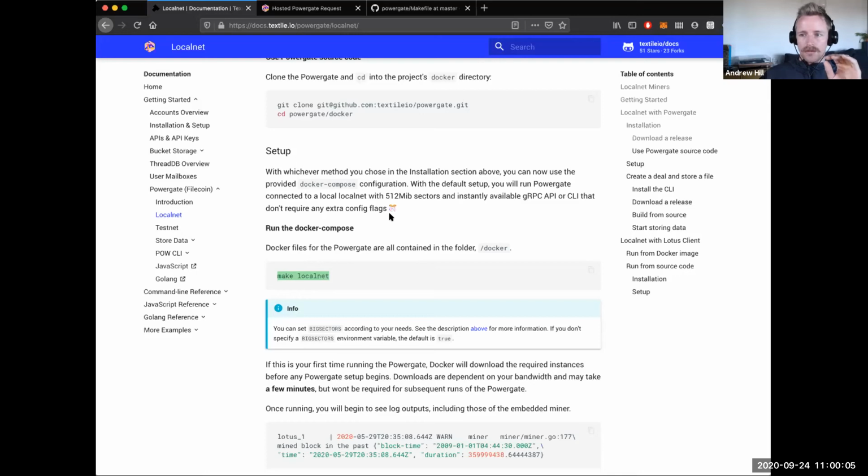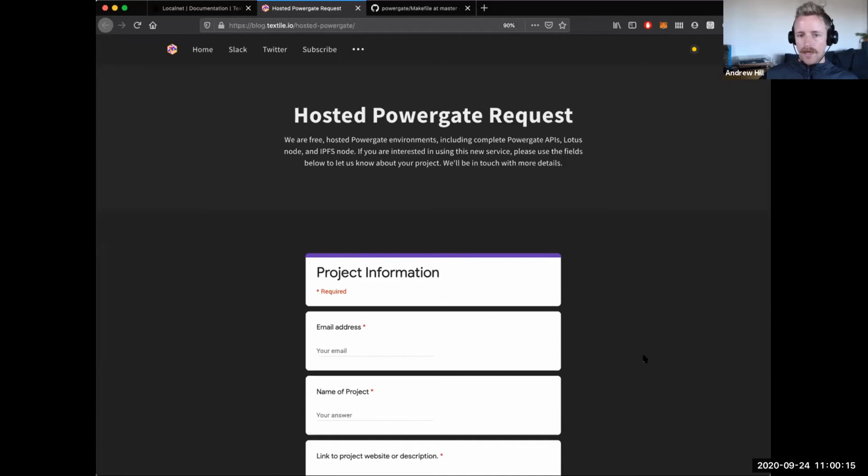You can deploy this to your own set of servers or on your own stack, and there's instructions to do that. We also are offering, like I mentioned, hosted Powergate instances that we run for you and give you access to the full API. And if you want to get one of those, you can find this link all over, but the hosted Powergate request form. So I really recommend getting through the Localnet testing step before you apply here, so that you have a sense of what Powergate actually does before you are requesting these.